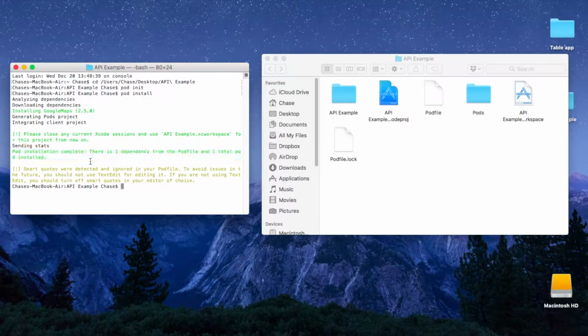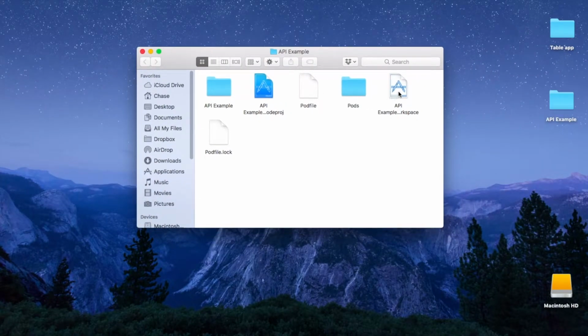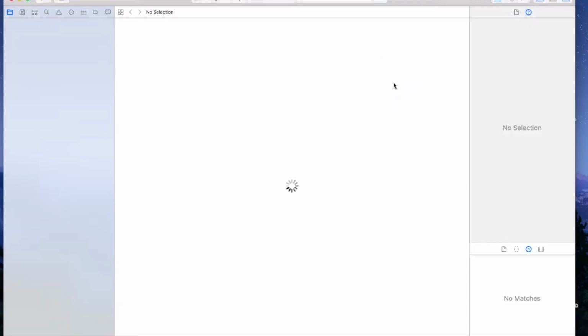Perfect. So also a big note is right here in this text, we are going to use only this example API or project name .xcworkspace file instead of our regular project file. So from now on we will only use this workspace file, and we can ignore these other pod files in here. Okay, let's go ahead and load up these files. It'll let it index.